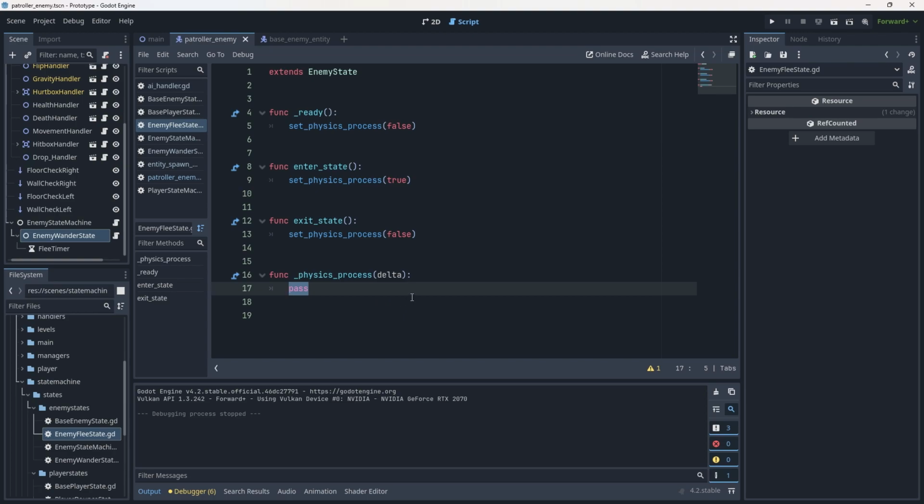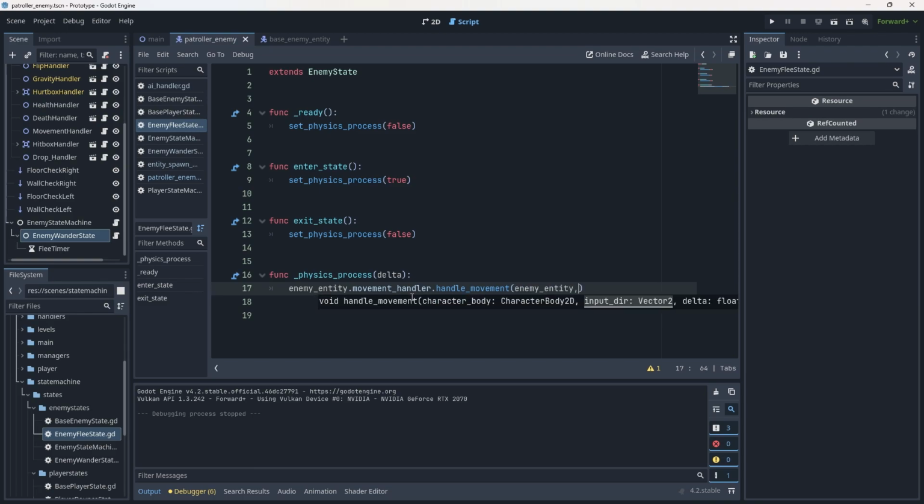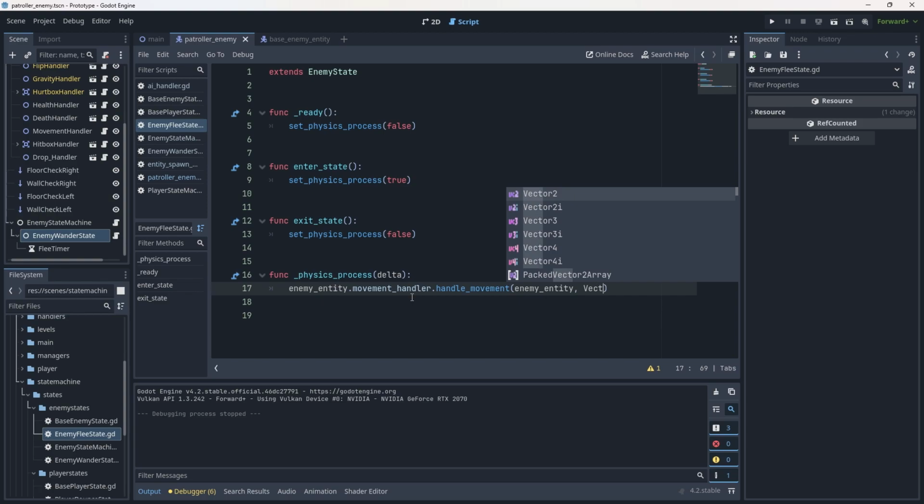Well, we're going to want it to go and run, right? We want it to go, okay, I'm now in the flee state, which means I want to run back to the original position. So let's go enemy entity dot movement handler dot handle movement, not deceleration, handle movement. Pass in the enemy entity, of course. We're going to need a direction. So for now, I'm just going to do vector2 dot 0. And then we can pass through delta.